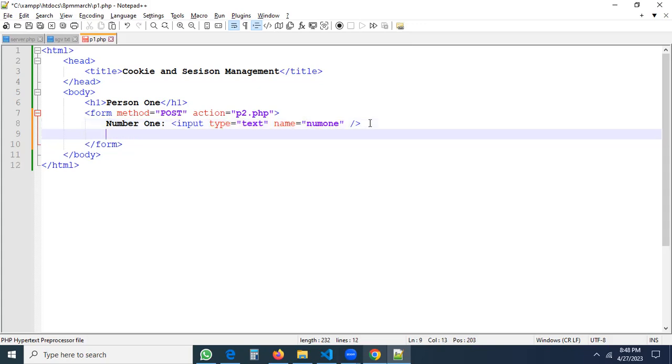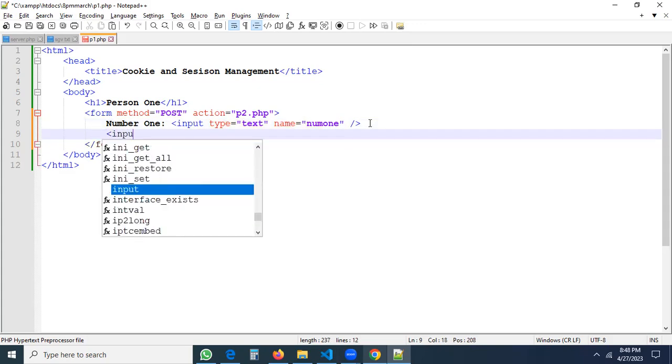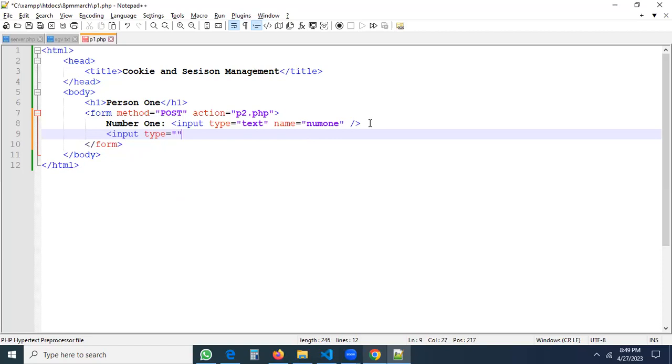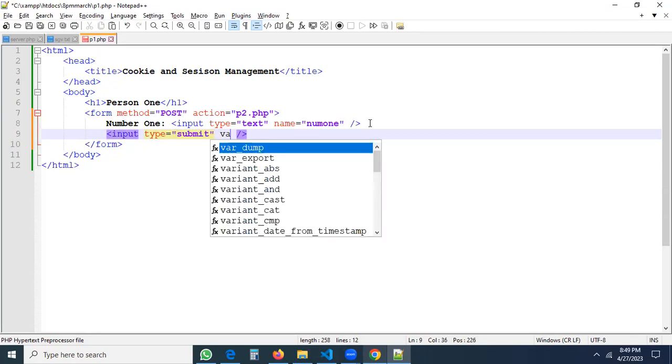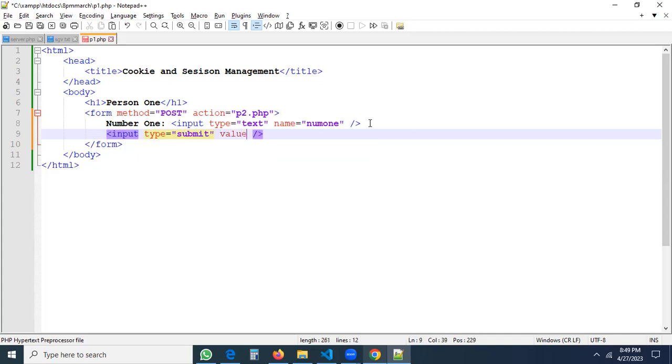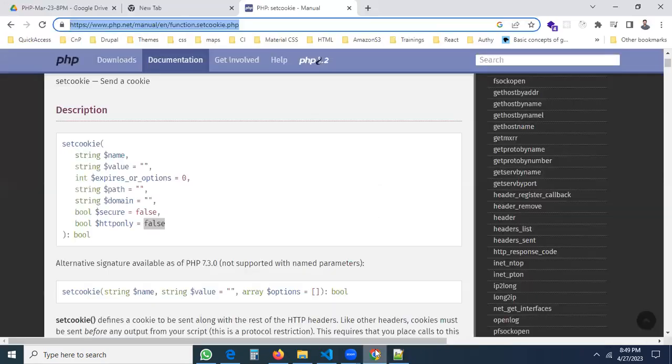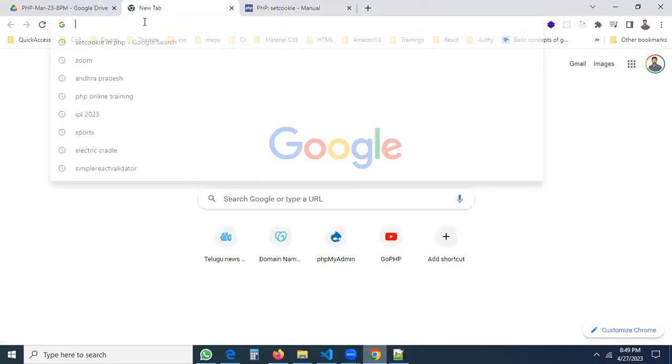And let's have a submit button: input type equal to submit, value equal to go. On clicking the go button, you have to go to the page. Now let us execute p1.php. Let's see localhost.